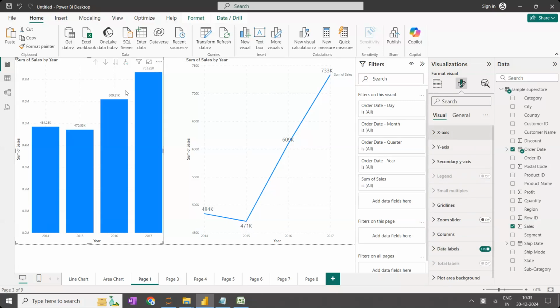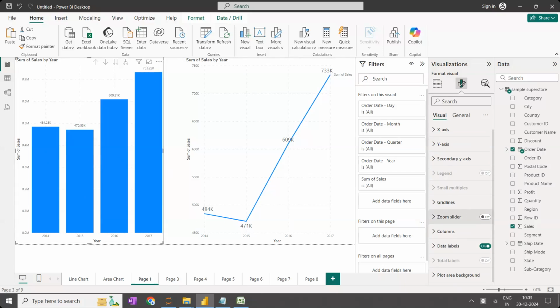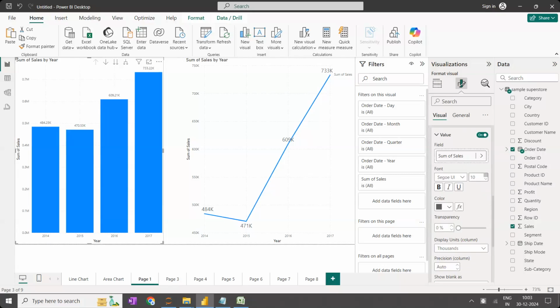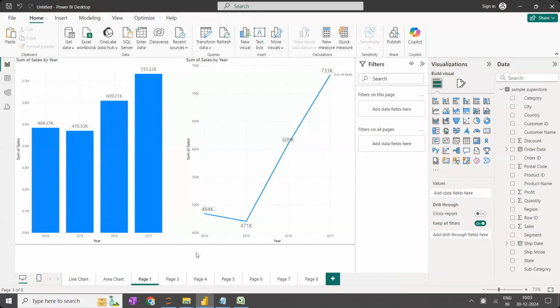Already I have told you this one. Internal values are called data labels, not the side ones. Side ones are called X-axis, Y-axis. Internal labels are called data labels. In the data labels, I'm going to increase the size. Okay, now it is visible. Now what is the difference between these two? One is representing year wise on the x-axis along with the sales, total sales.